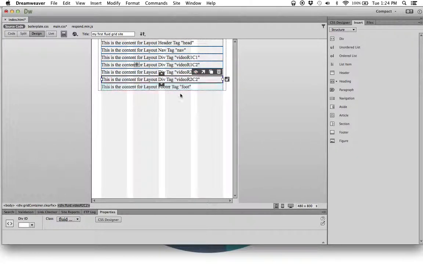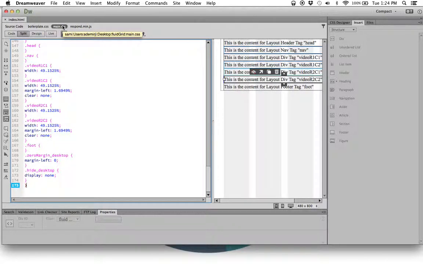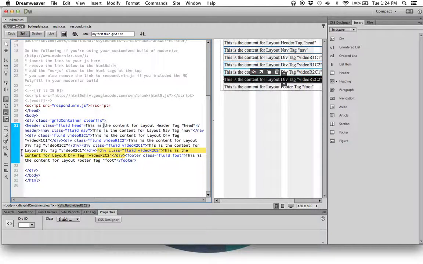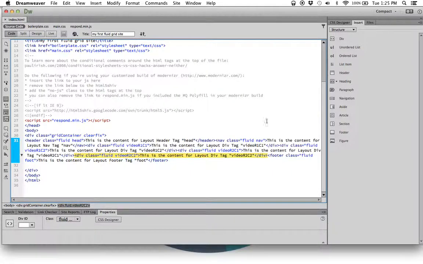They'll take up the whole screen, and they'll just be one on top of the other. Okay, I'm going to save that. You can see how my main.css needs to be saved. Now let's throw some content in here. Let's go to the pure code view for right now.